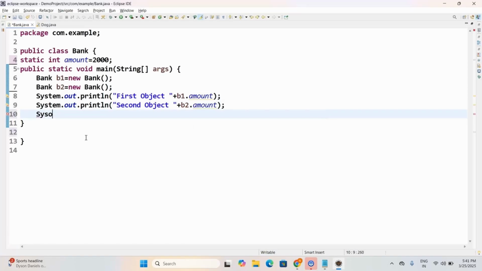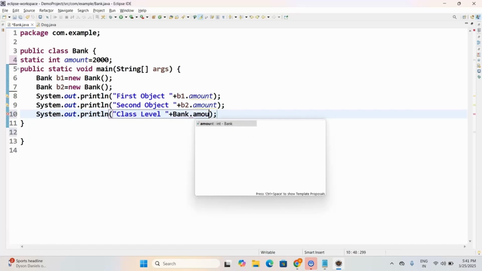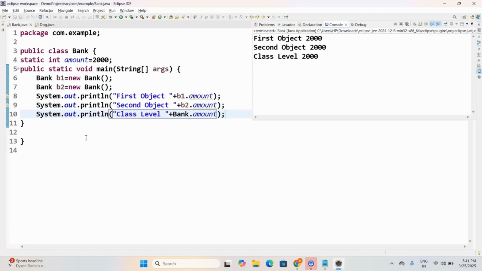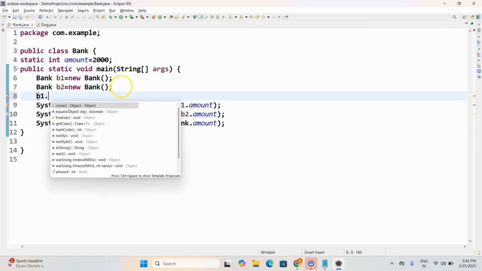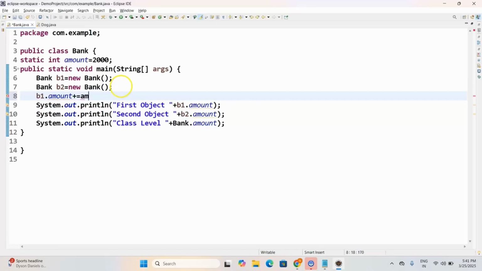Same like that, I can also access it at class level, that is Bank, or only amount also I can, because I'm there in the Bank class. Yes, it accesses. Now run and print. First object also 2000, second object also 2000, and class level also 2000. Now I am going to change the value in one object: b1.amount plus equal to amount.